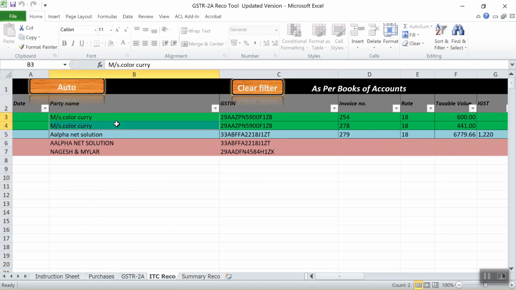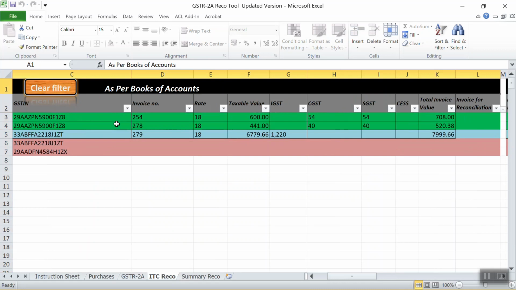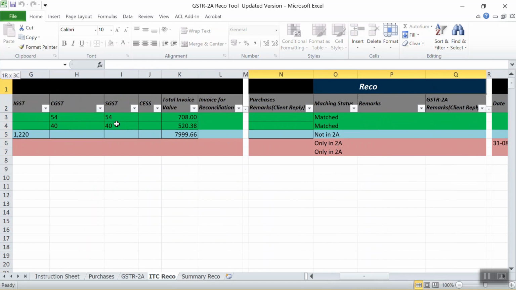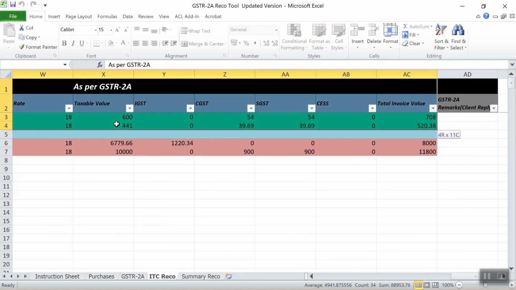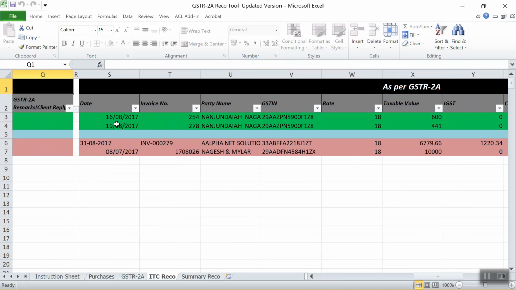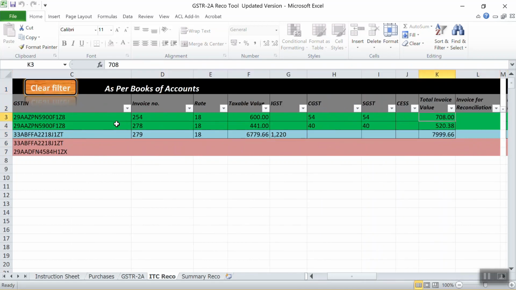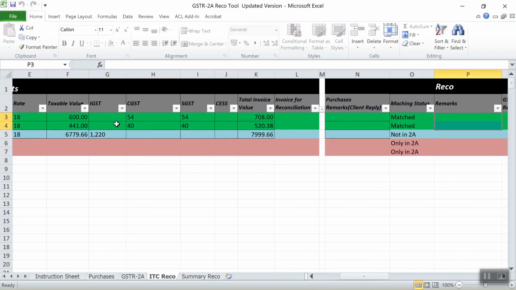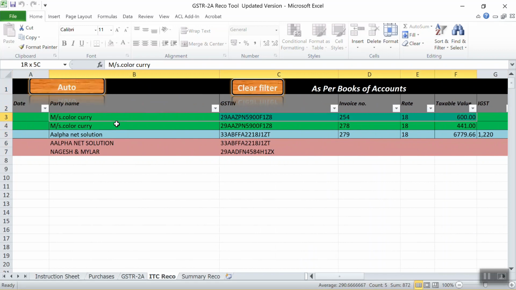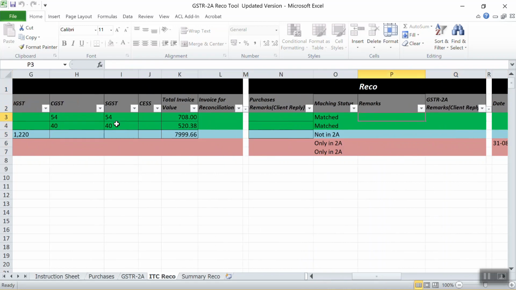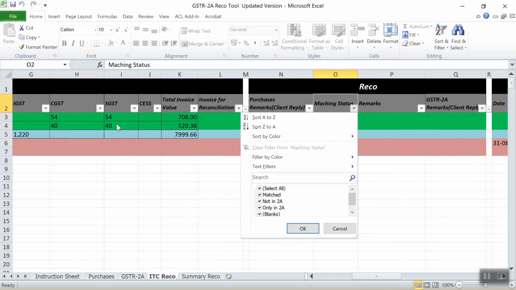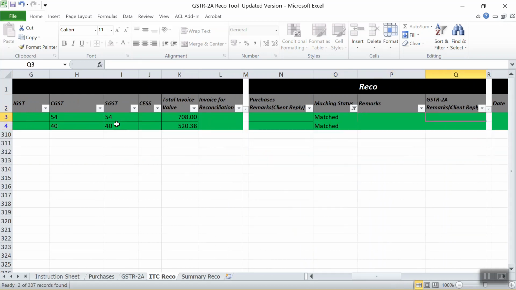Once it is reconciled, we have given a color coding, and there are 3 sections in ITC reco, which I want to explain. First, columns A to L give the entries as per books of accounts, and L to Q is the reconciliation portion. The GSTR 2A portion is the rest on the right side of the ITC reco sheet. So in one sheet we get entries as per purchases and entries as per GSTR 2A, and line wise they are matched in this sheet. You can use the filter in the reco sheet, where if you select matched, you will get only matched entries.